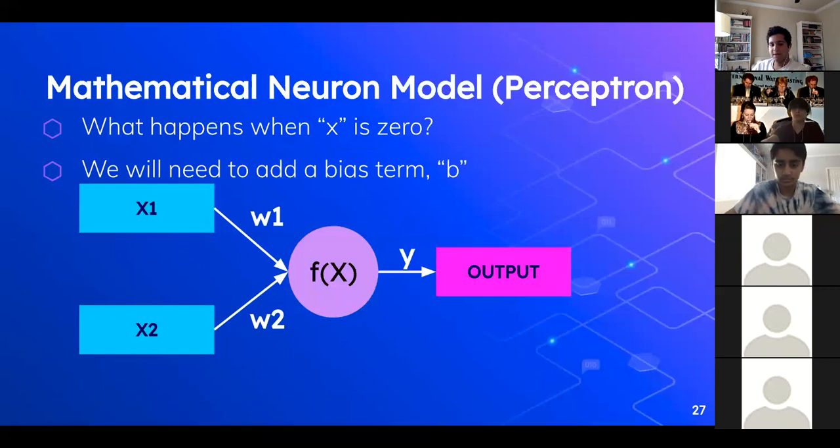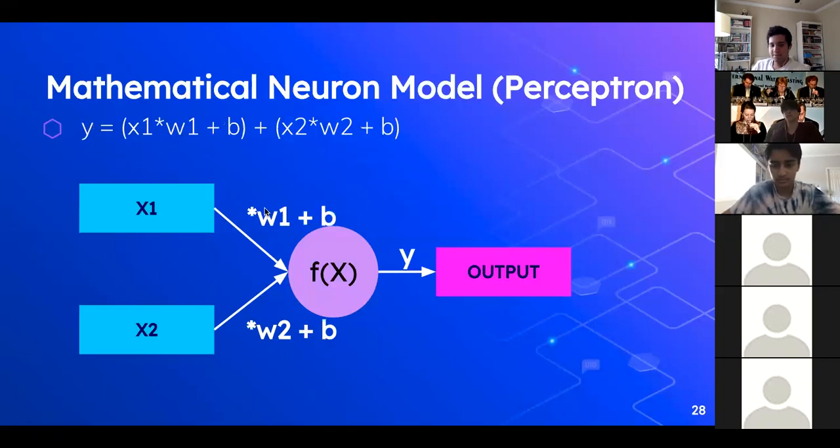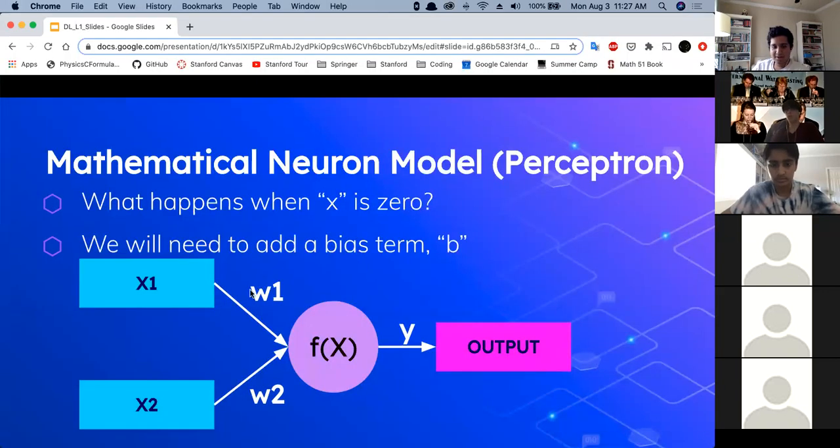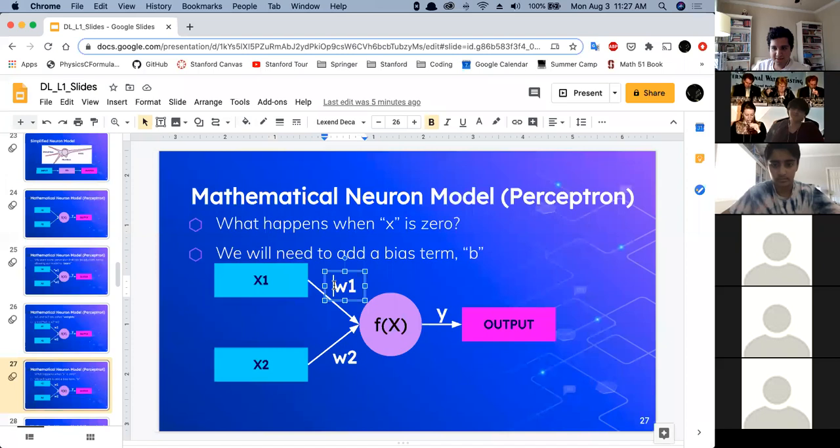So yeah, what happens when x is 0? Okay, I got ahead of myself, but what we need to do is add a bias term b. No, I spoiled the answer, alas. Let's modify this. Let's change this to times.